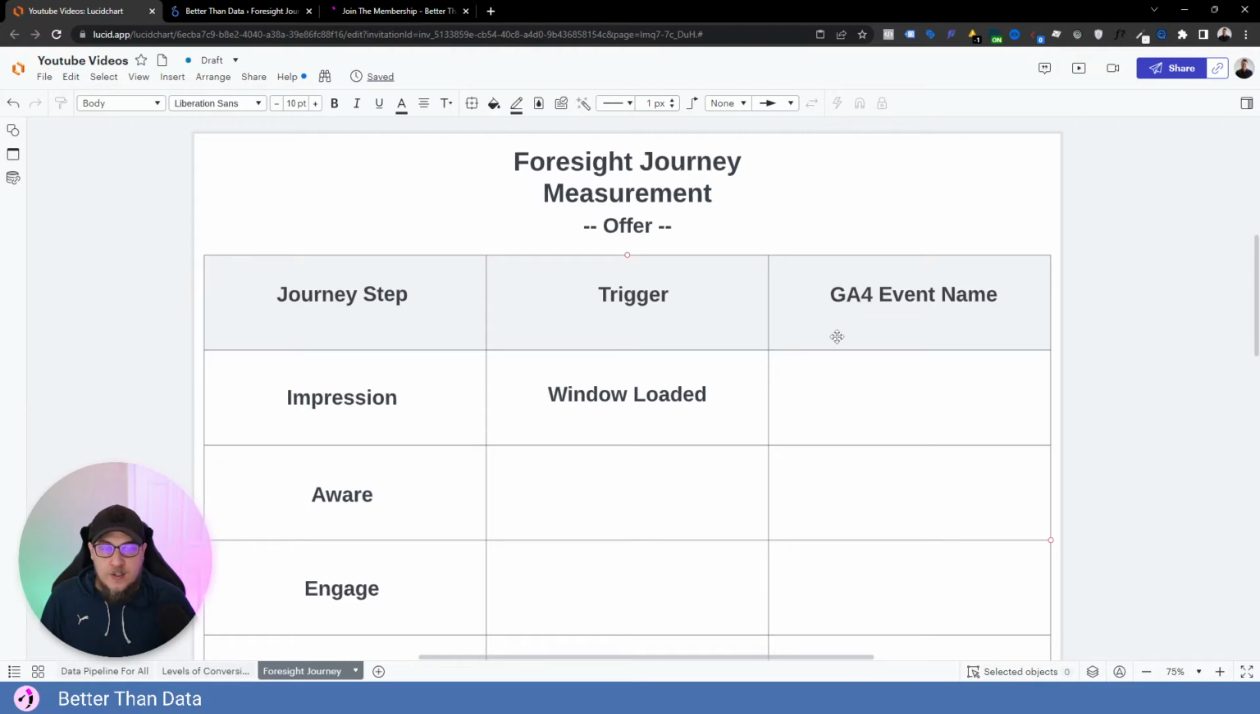So what would we actually name this for the GA4 tag? To actually name this inside of GA4, we would pass the event name of something offer. So in this case, it would be impression offer. And I think now you can see where we're going to be going with these event names and how it would differ if it was a lead. So if it was a lead, it would be impression lead.